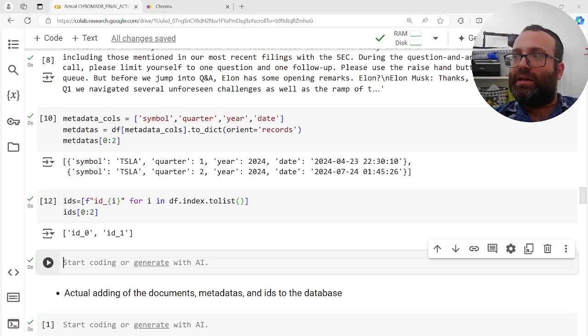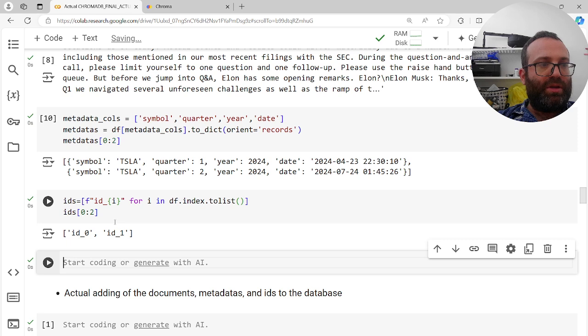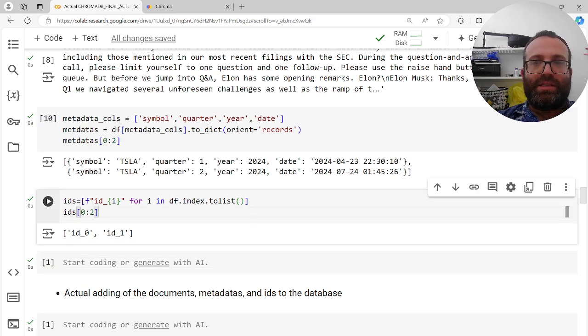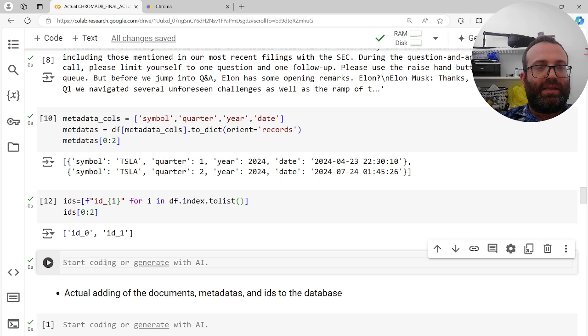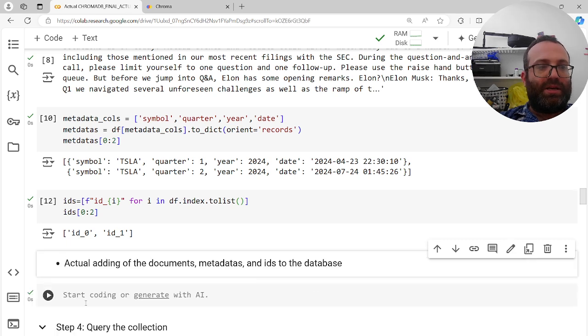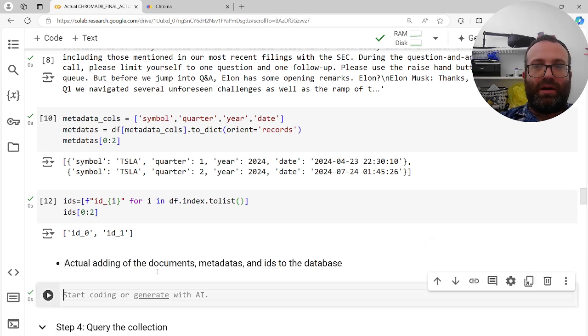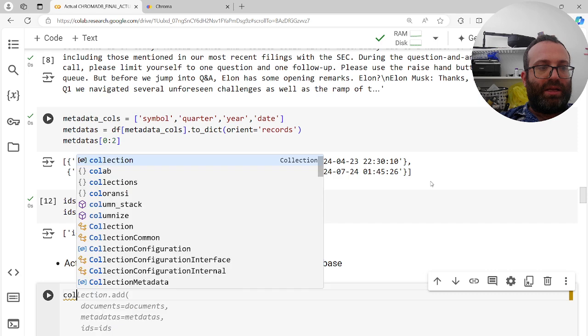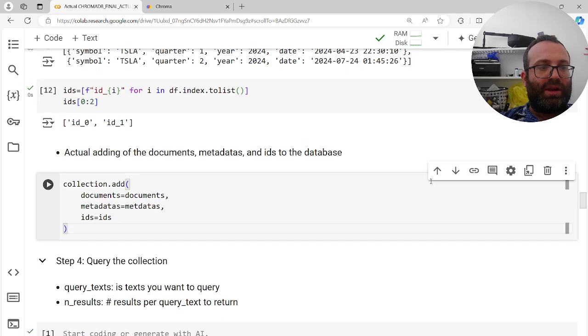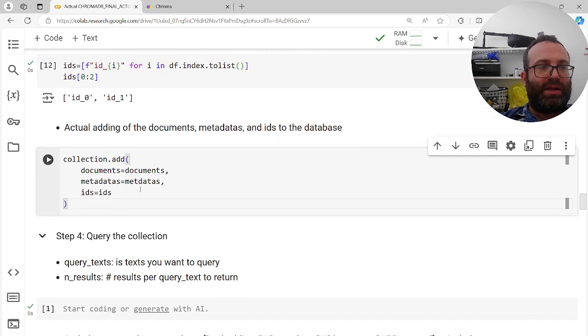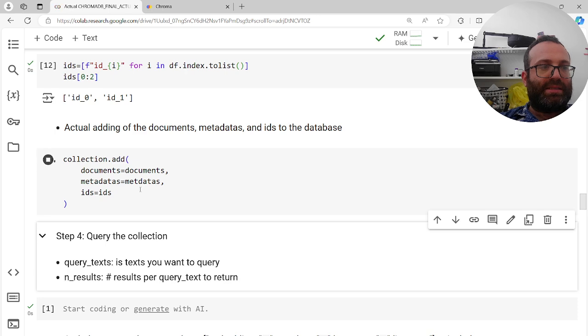Okay. Sorry. So now you have the IDs like this. Now let me show you the actual adding of the documents, metadatas, and IDs to the database. You do that with collection.add, and then you add your documents, your metadatas, and your IDs. So this adds it to the database.